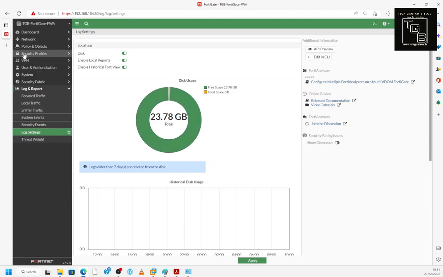This is all about the firewall dashboard. So in short, we have dashboard to view, network, to configure, policy. These are for the configuration part, right?